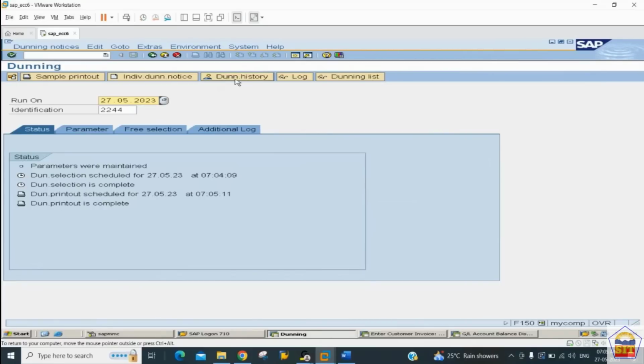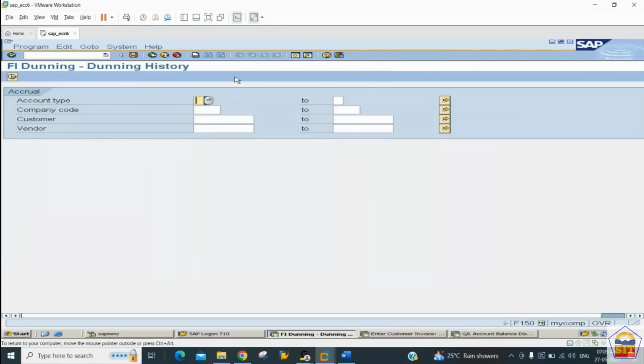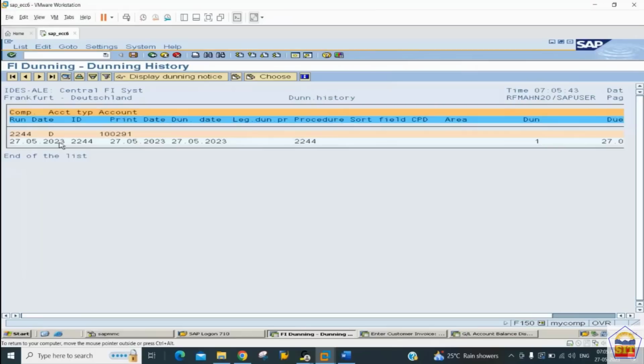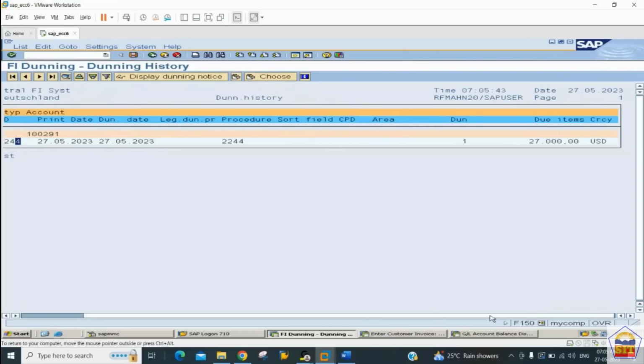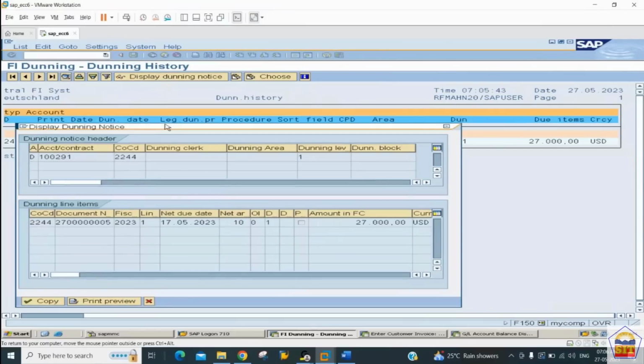Now you go to the dunning history, and in this the account type we use for the customer is D. For company code we are using 2244, and then click on the execute button. So here it is showing you the line item for your customer, and customer number is 100291. If you just go on the right side, it is giving the dunning level as 1 and the amount you can just see 27,000. So you keep the cursor on the line item and then you click on this dunning notice button, click on the display dunning notice button and click on the print preview button.